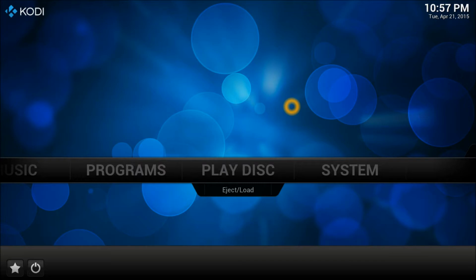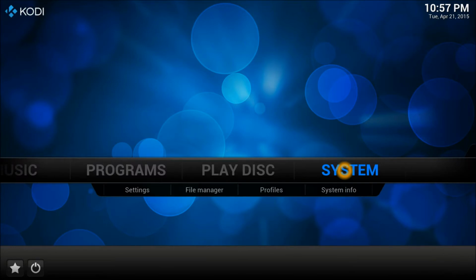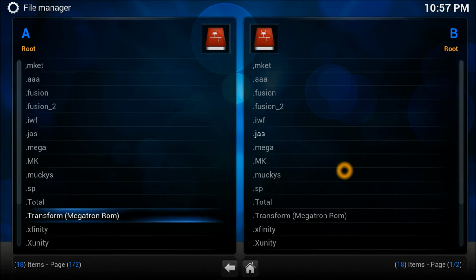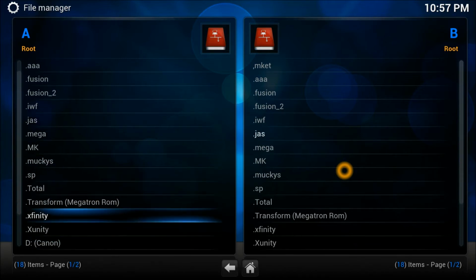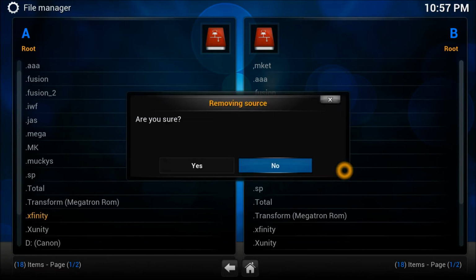They also came up with a new URL as well, so let's get this URL started. First go to system, file manager. If you do have an Xfinity repository already installed, I would like you to delete that one. I have it here, so I'm going to delete that one, removing the source from here first.